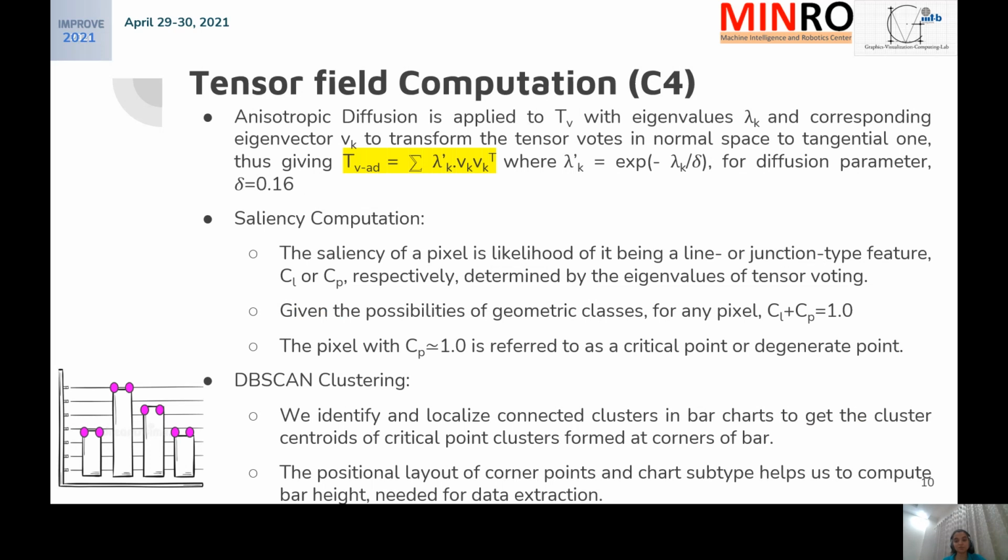The tensor voting aggregated tensor follows the Gestalt principle of perceptual organization. We use anisotropic diffusion with diffusion parameter value delta equal to 0.16 on this tensor to map it from the normal to tangential spaces. The probabilistic geometric classification of pixels computed using a 2D tensor field, that is structure tensor or tensor voting fields, is computed from the eigenvalues of the tensor at the pixel. The pixel is classified as degenerate point or critical point if it is a junction type feature. That is, CP value is nearly equal to 1 and CL value is nearly equal to 0. Degenerate points in tensor fields are points where the eigenvalues are equal to each other.